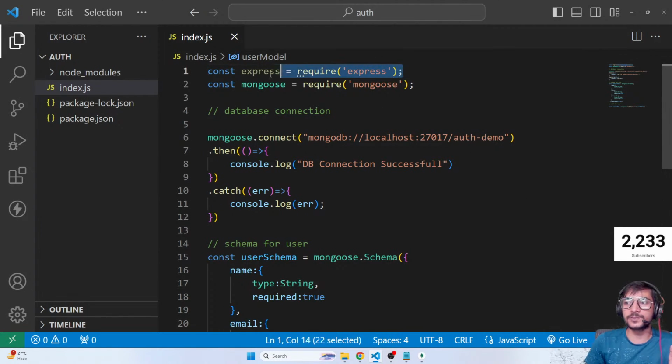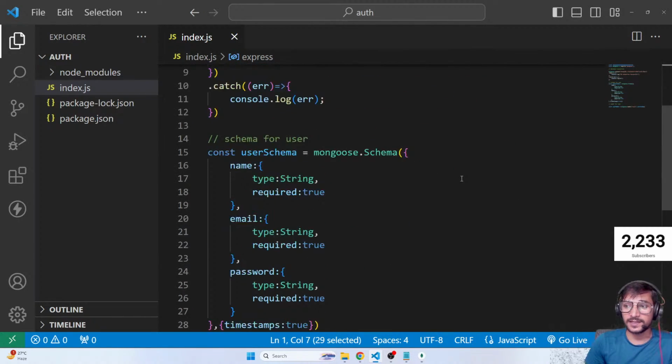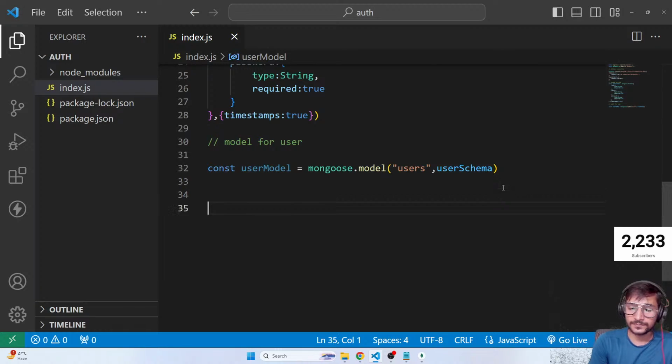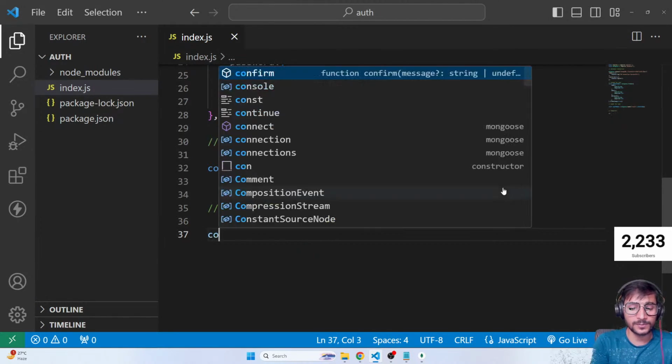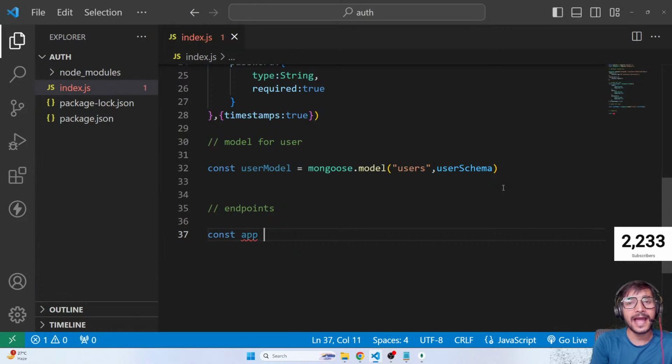Now it's time to use Express to create the endpoints. So to start with that, let me mention here endpoints. The first thing that we need to do is create an Express object so that we can create the server and start creating the endpoints. So first, create an Express object. And normally we call it what? App. But again, guys, you can call it whatever you want. But mostly app.